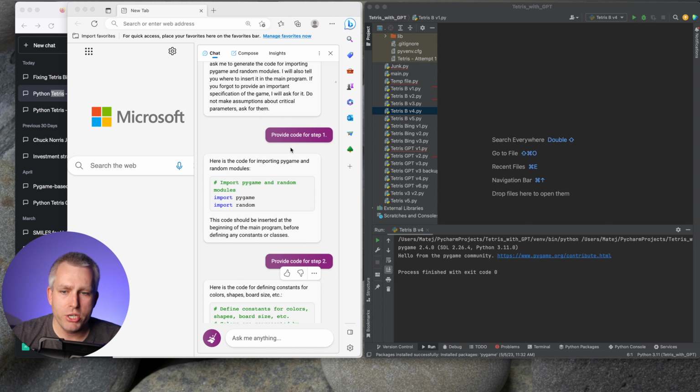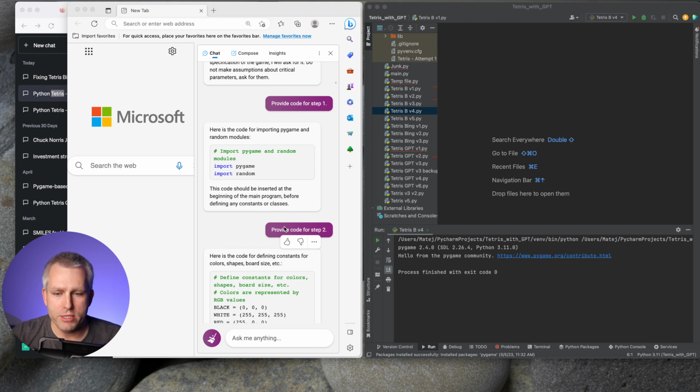What's nice about BingChat is that I wrote provide code for step 1, and then it provided the code. And then after it gives you the answer, it also provides you with a suggested next prompt. One of the suggestions was obviously provide code for step 2. So I didn't have to copy paste provide code for step 2. That's a nice thing about BingChat compared to ChatGPT, that it gives you suggested next prompts. But there are also some issues about BingChat that make it a lot less friendly than GPT-4 or ChatGPT, and I'll discuss those at the end.